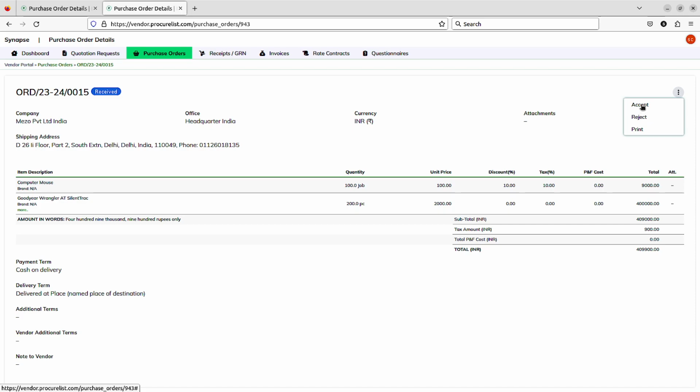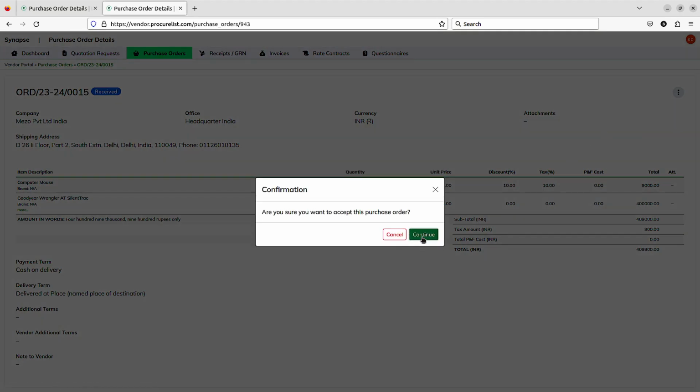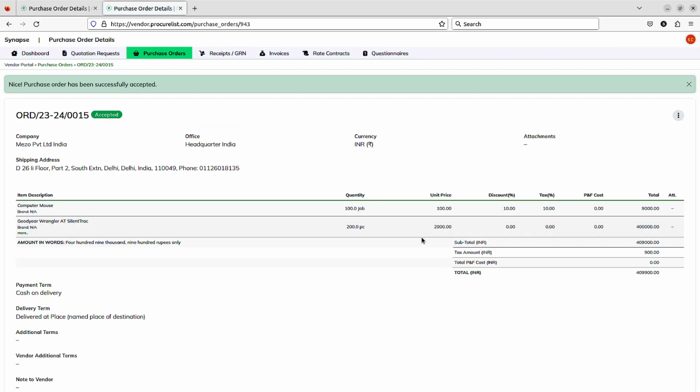So now currently we will accept it. So now the purchase order has been accepted by the vendor. Then the vendor has the option to either create an invoice or add shipping details. So this is how a purchase order when sent to the vendor can be accepted or rejected.